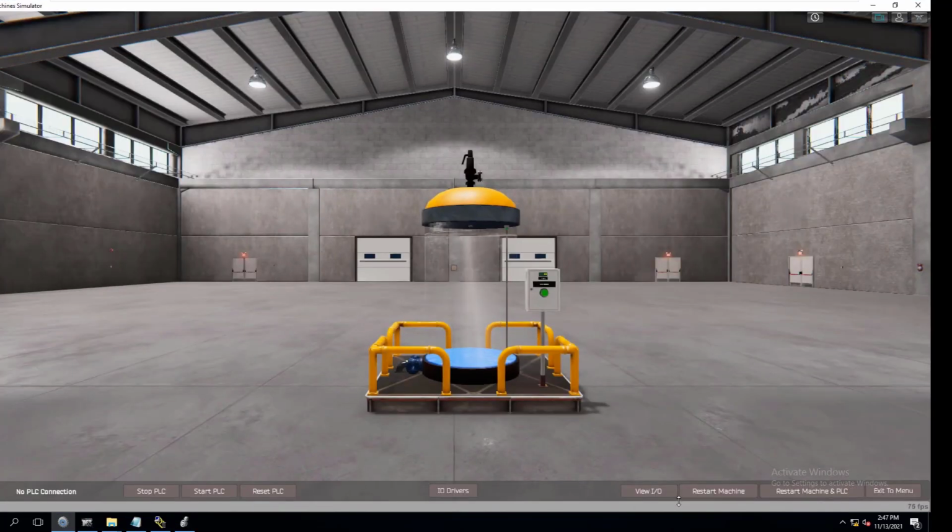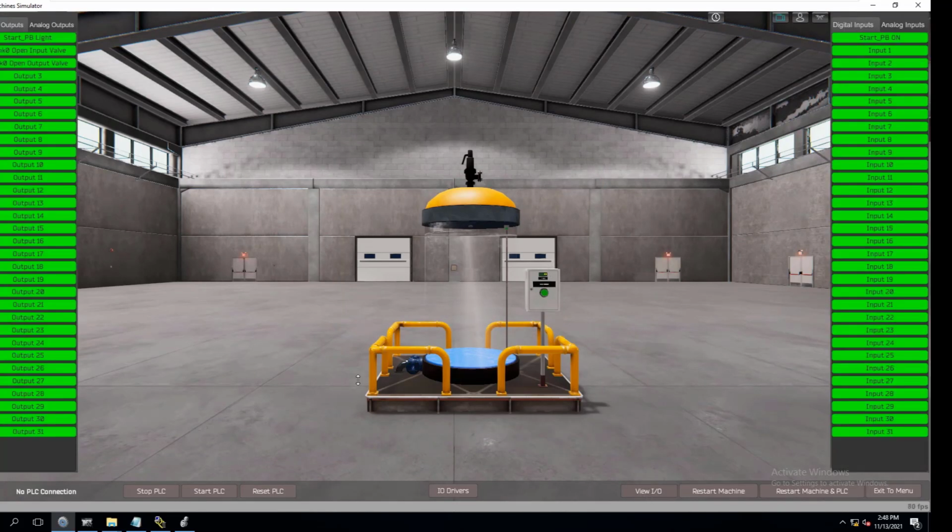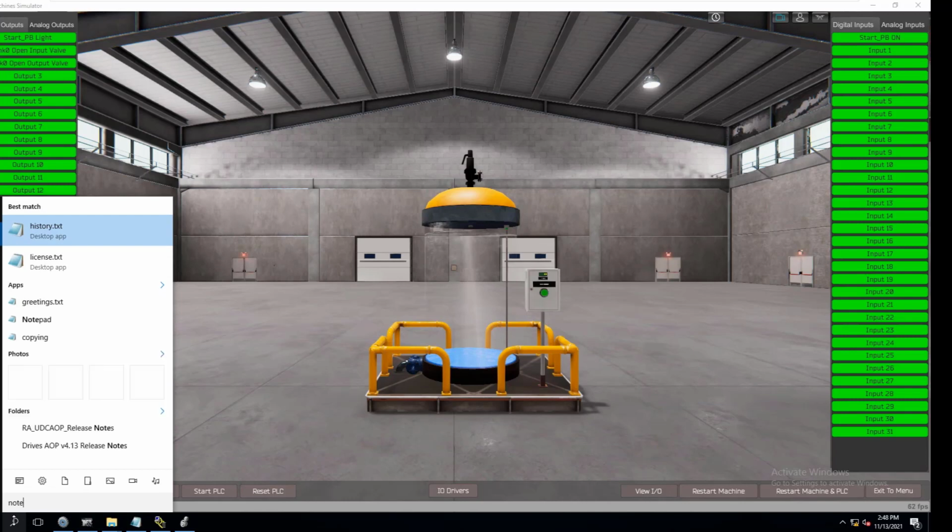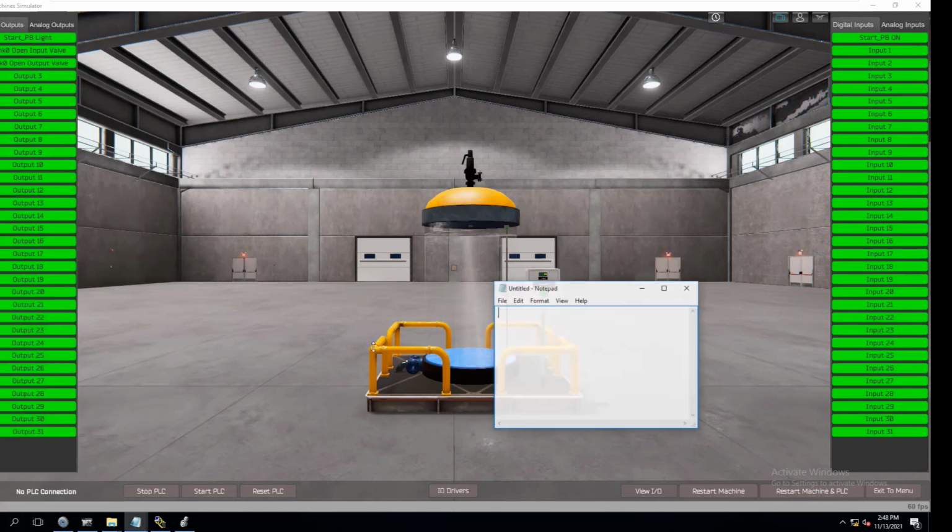I'm going to open this up real quick. Now, this is the tank we made. Remember in the last video we made this tank. We made this machine. We added the start push button. All right, so I'm going to go to View IO. Now I'm going to open up a notepad. Okay, so I have a notepad right here that I'm going to open up.